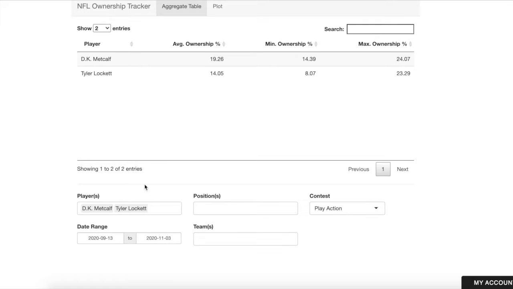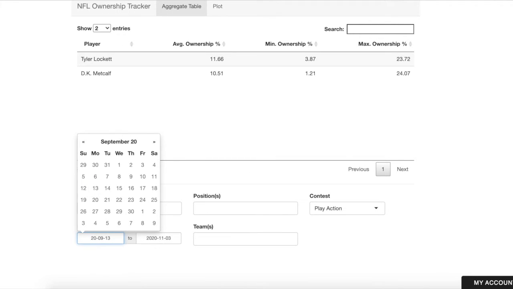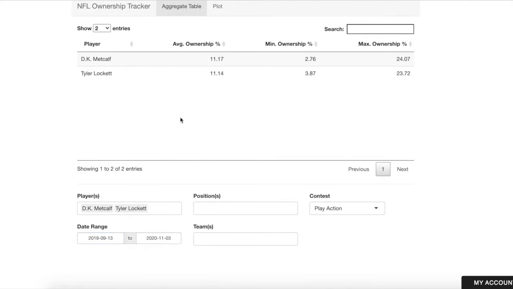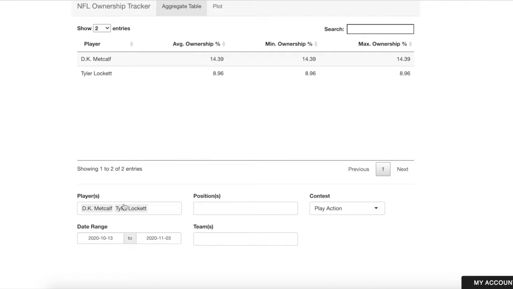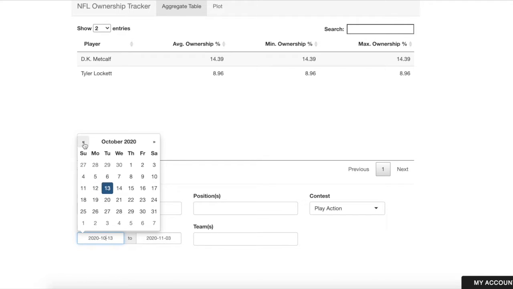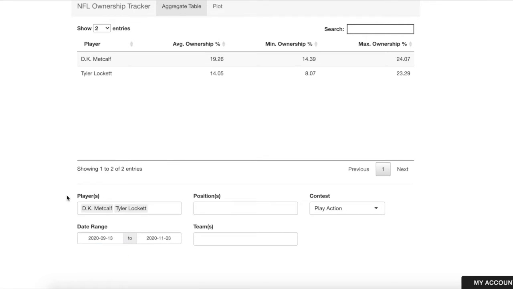And you can also filter by date range. So we're looking at Lockett and Metcalf ownerships for the 2020 season. If you wanted to go back to the 2019 season, you could type that in and you would see ownership levels aggregated across the date range. You could also narrow it smaller to like ownership levels over the last few weeks. The default is going to be to show ownership for the 2020 season.